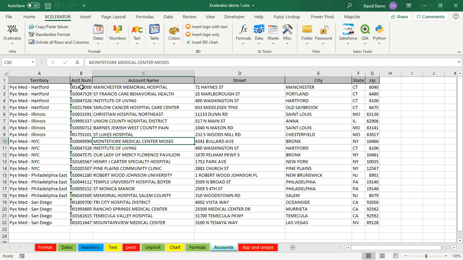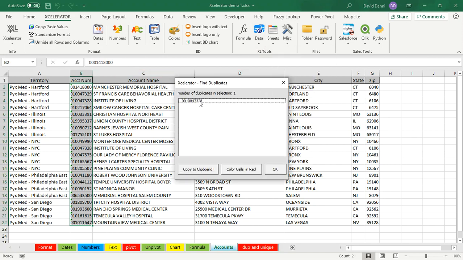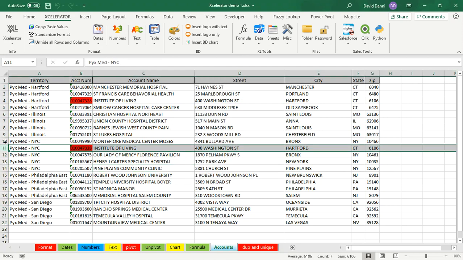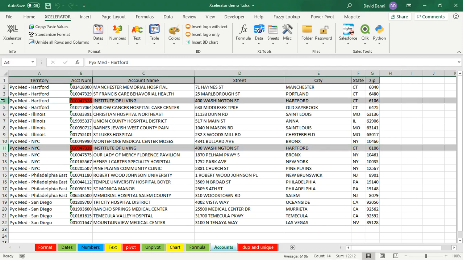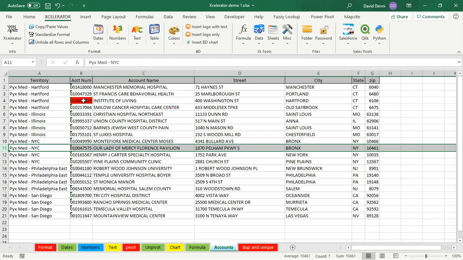So first, we noticed that there was potential duplication. So using what should be my unique identifier, the account numbers, I'm going to select my data, going to data, list of duplicates, and yes, we have one account number showing up more than once. We can color, and now we know that we have 2 records for the same account, different territory, but pretty much same account. And look, it's located in Hartford, Connecticut, so it probably should belong to the Hartford territory. So this record here should be removed.